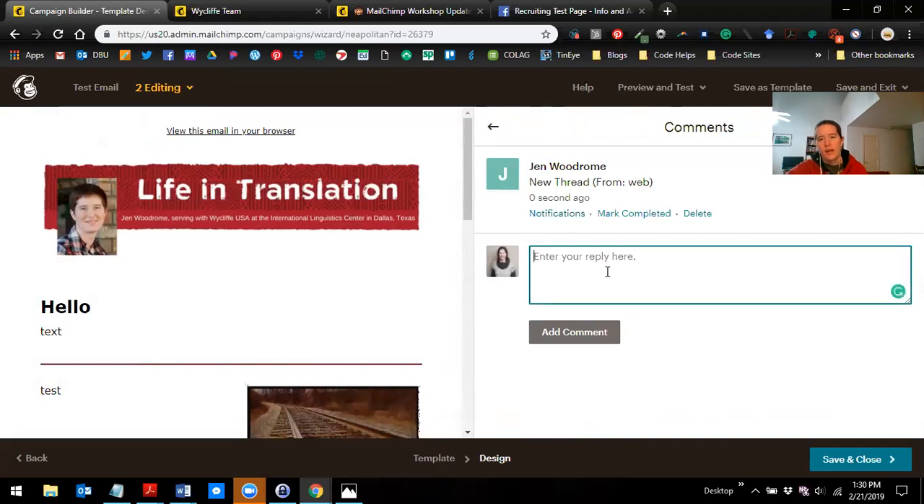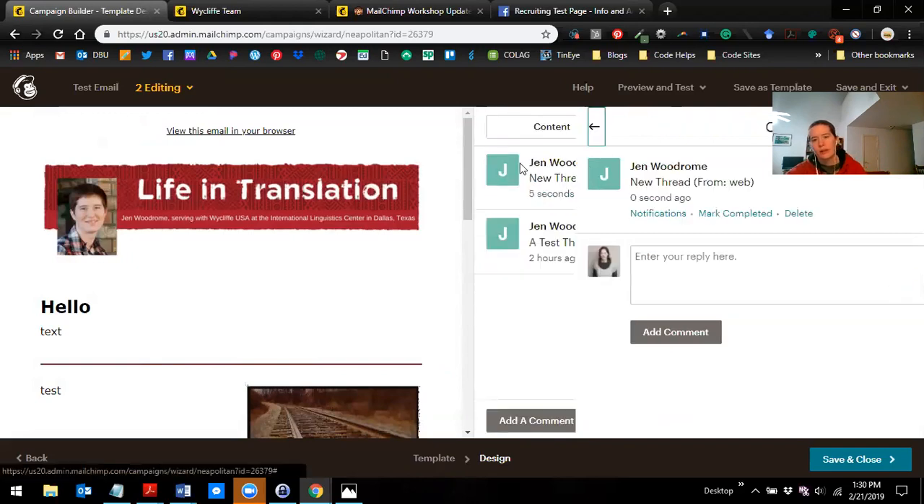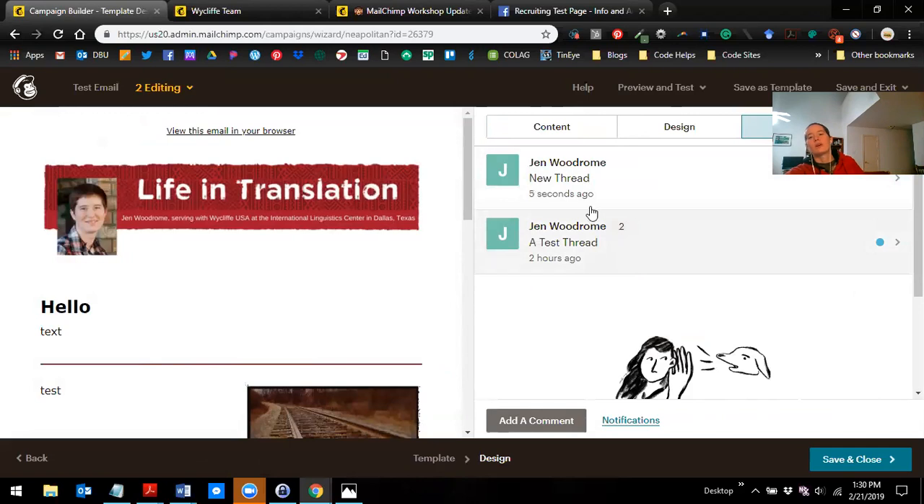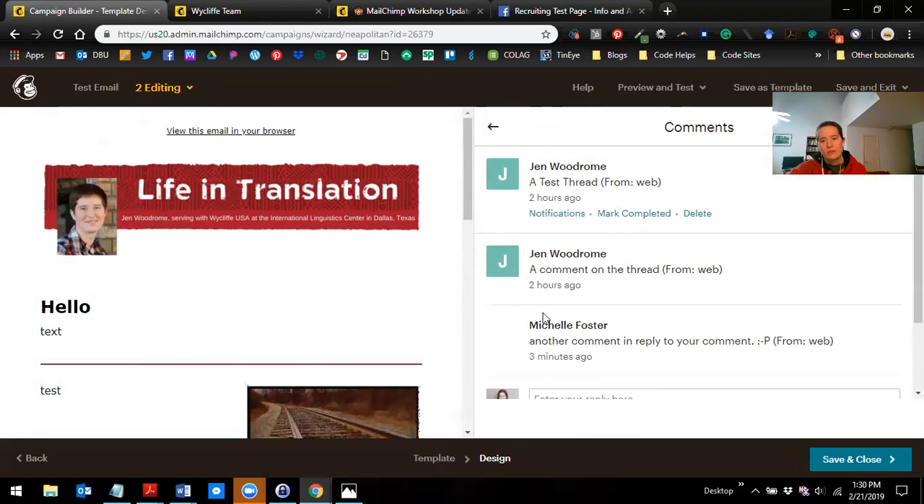And then you could add more comments in here. You could have different threads for different reasons, right? You could have one for images, one for stories. So if you're having some sort of conversation or interaction about your newsletter, this is the place you can do it. You'll see that this one has a number 2 next to it, and it means there are 2 messages that haven't been read yet.